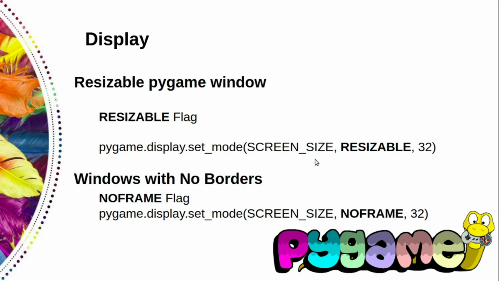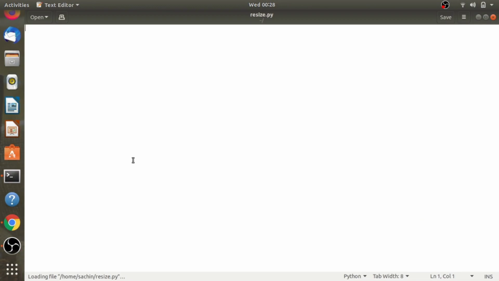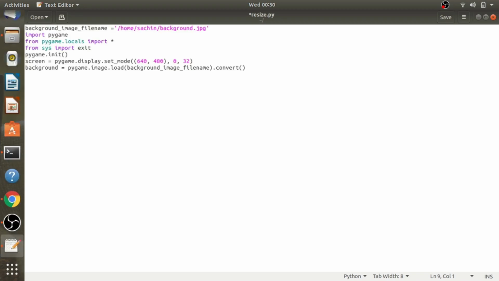When you get one of these events, you should call pygame.display.set_mode again to set the display to the new dimension. Let's write the program which demonstrates how to respond to VIDEORESIZE events. So open your IDE and let's start writing. As some part of the code is similar to the previous one, I am copying it directly from there.